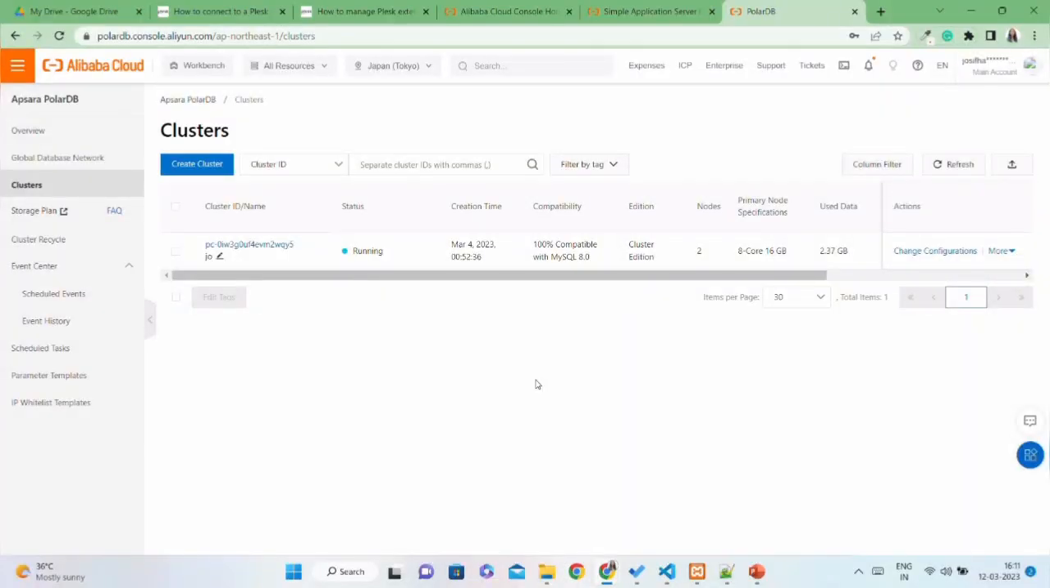This is the PolarDB cluster dashboard. I have created the cluster already. After completion of cluster creation, the status should be in running status. And now we need to create a database account. For that, you need to go inside the cluster ID.